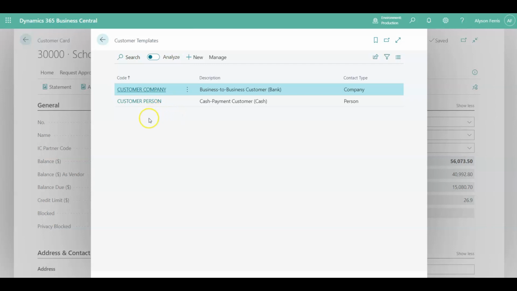A nice way to use templates is to allow the posting groups to be pre-selected and pre-filled for users, so they don't have to be determining those possibly incorrectly and impacting GL accounts. We can set up nice templates for them to use for different categories of customers, and those posting groups would automatically be assigned with the template.